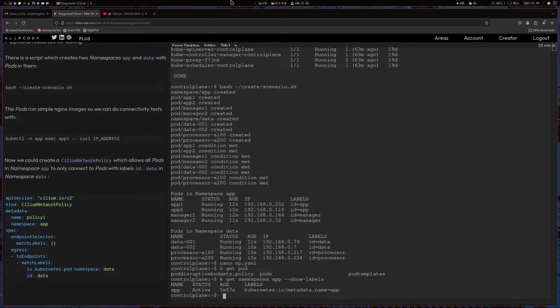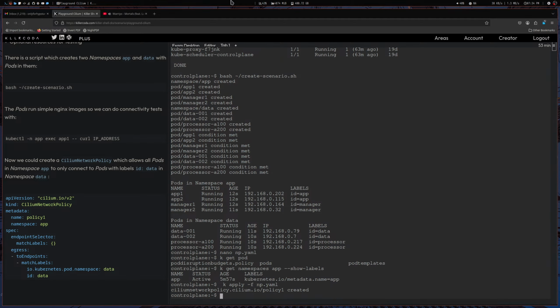Okay. Yeah. So k apply minus f np.yaml, created. k exec minus namespace app. What port do we have? App 1, curl.